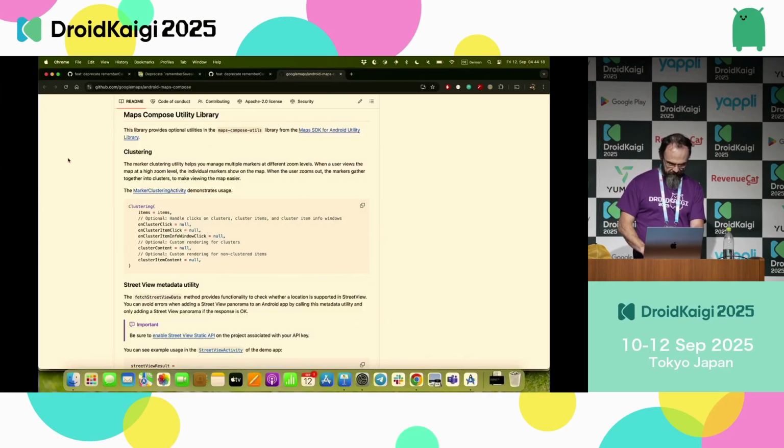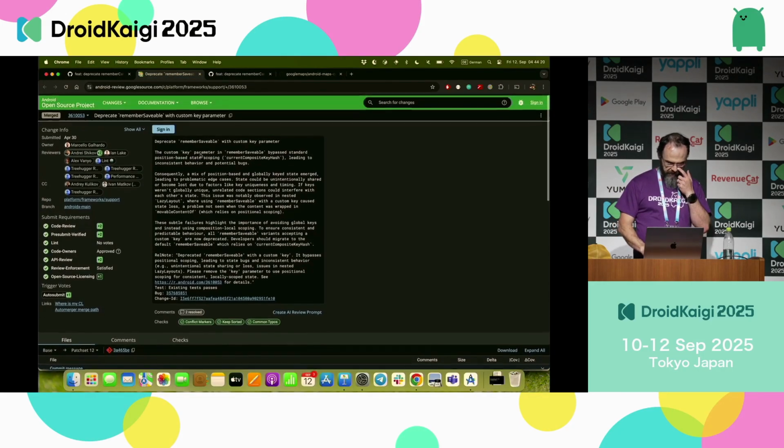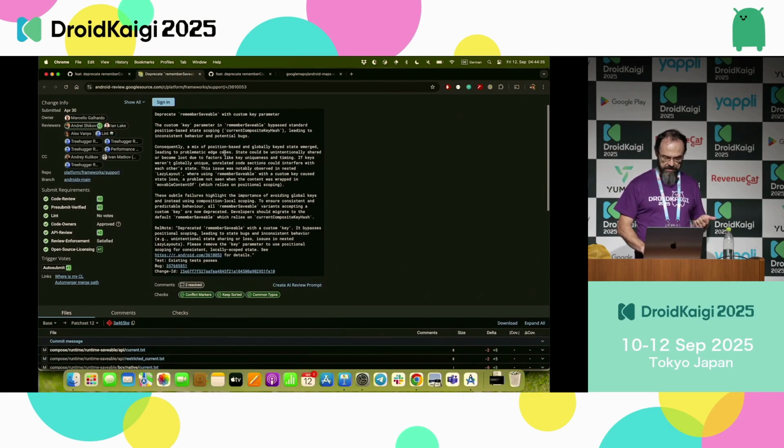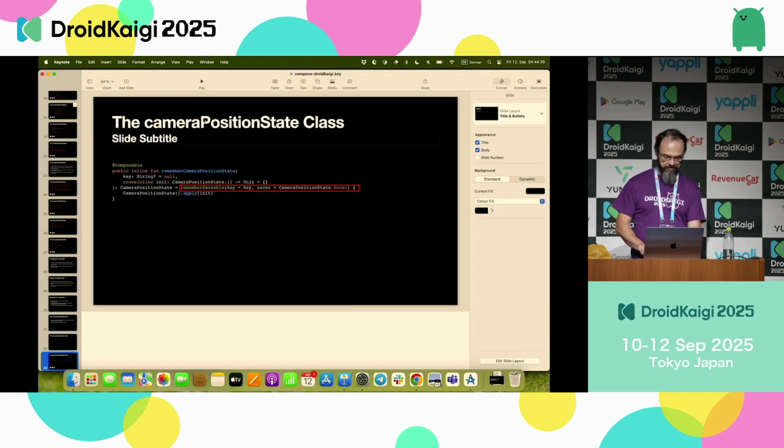Now, Google actually released, on one of the Compose versions, that was actually by April 30th, but we had to change it a couple of weeks or last week for a bug report. They actually deprecated the rememberSaveable with the custom key parameter. That means this one from here.